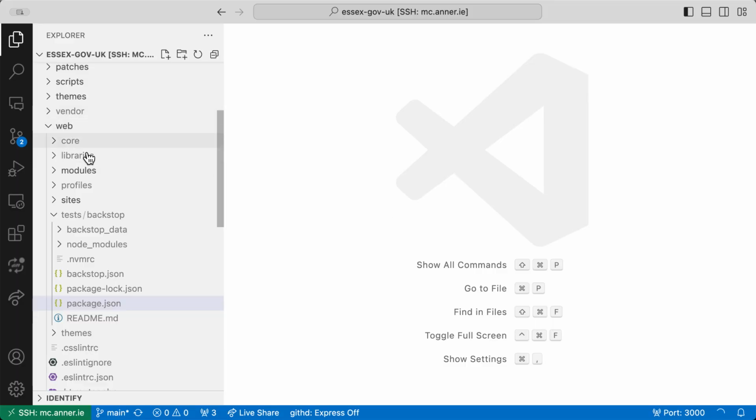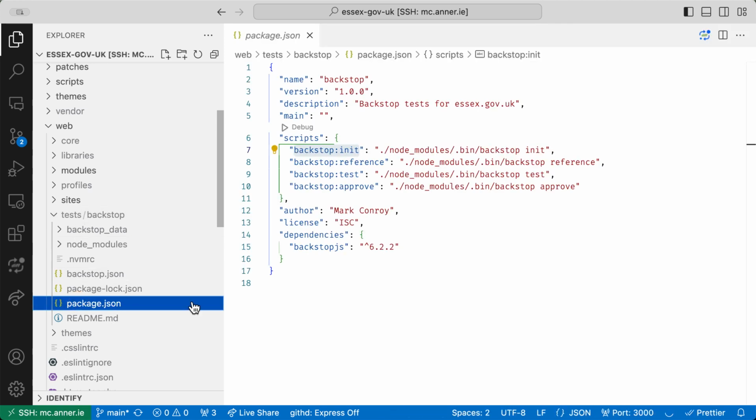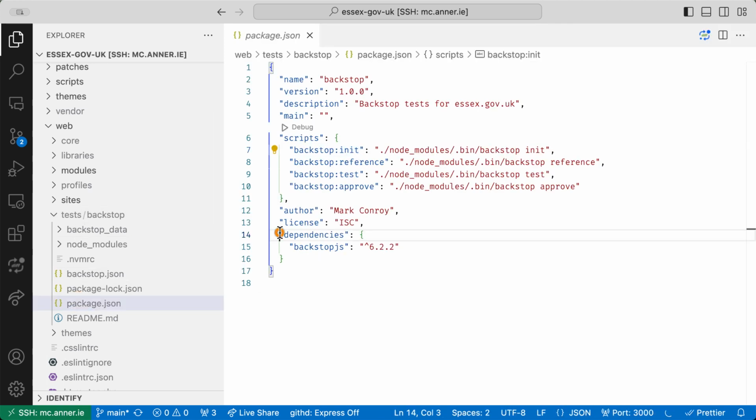So inside web, I've created a directory called test/backstop, and we've got a package.json file here. This just includes backstop.js. Now, the backstop.js docs kind of suggest that you should do this globally. I like to do it locally so that if another developer is working on my website, they will have these backstop tools as well, even if they don't have backstop installed globally on their own computers.